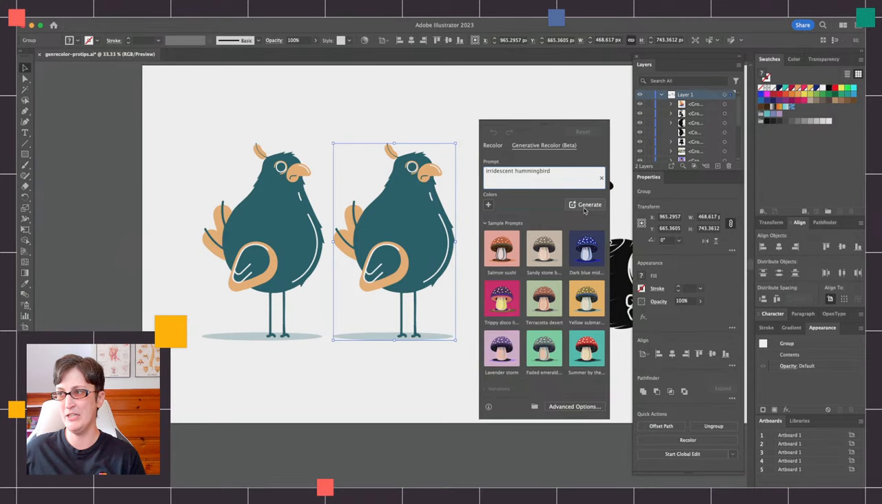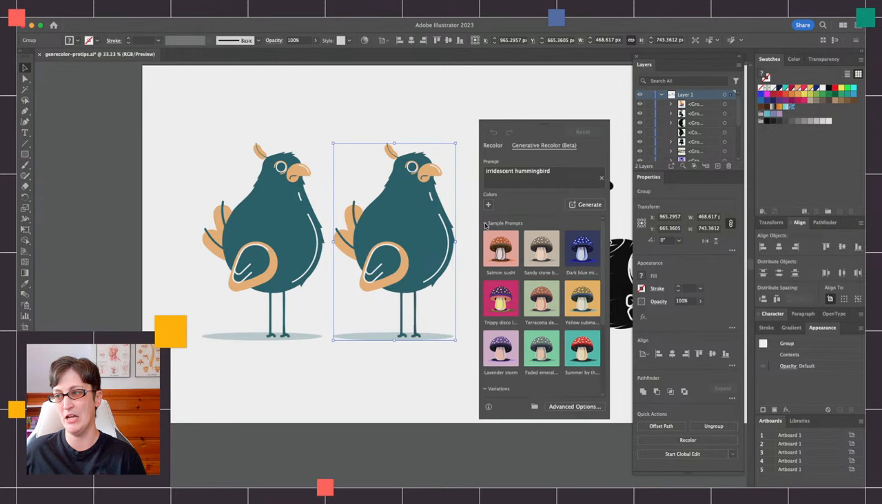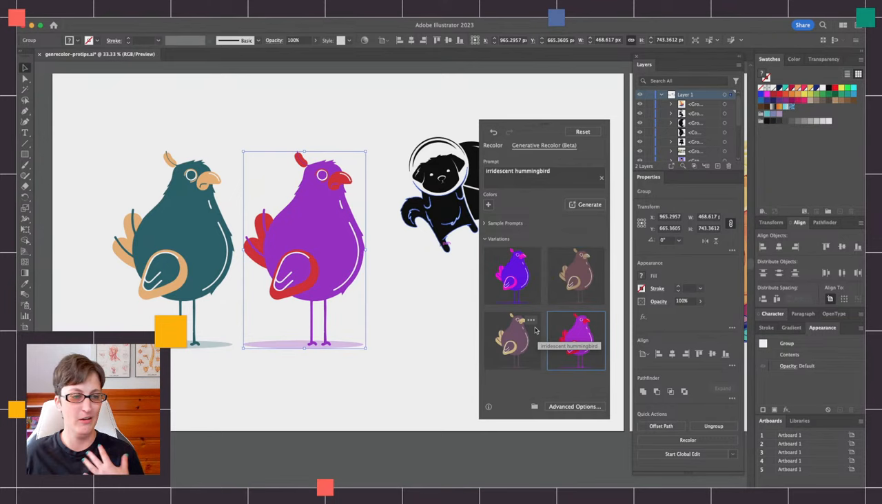So you're going to type your prompt in here, hit generate. There's also those sample prompts, which actually minimize. You can just open them back up again while you're running a prompt. And there we go. Ooh, those are really cool. I love bright colors.